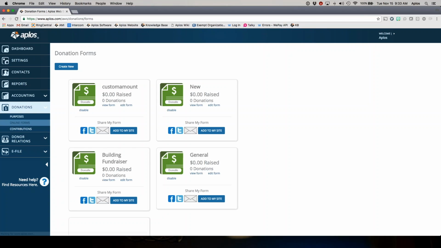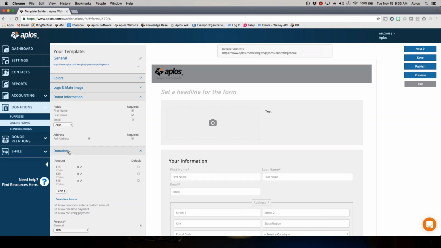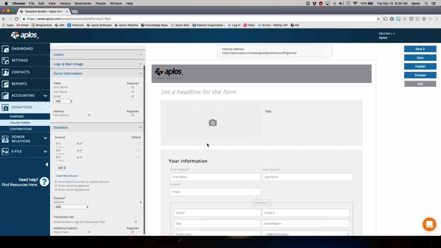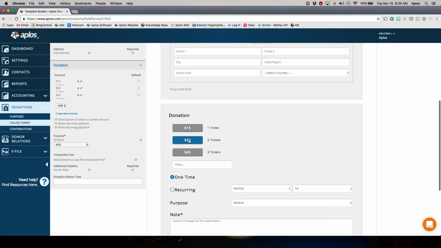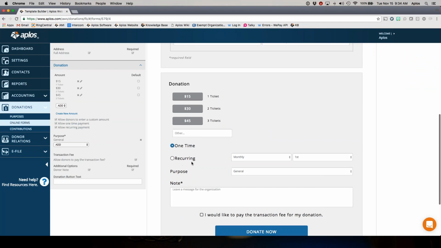Online forms, here's where you will create your online donation form. So you have customizable options here. You can change your colors, add a logo, and then have what donor information is required, and then donation options as well. You'll see here I have a few different options to give the donor just to click a button to say they want to give $45, or they can put in a custom amount, one-time, recurring.